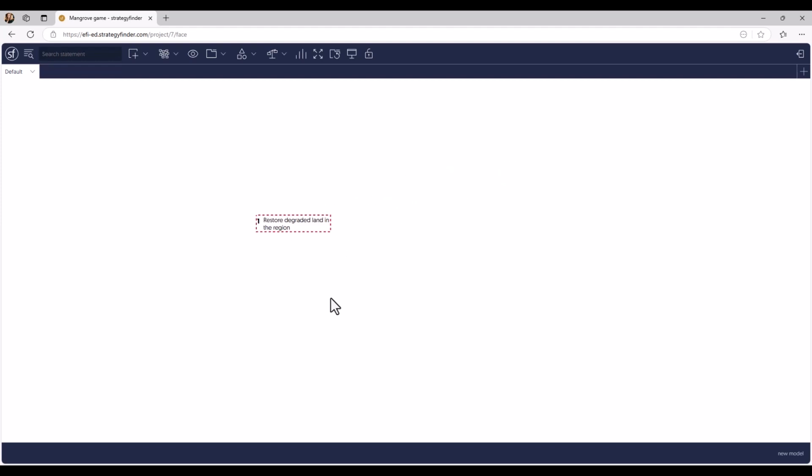You can see that by default all concepts are numbered consecutively. This helps with the analysis further on. I'll add another concept.